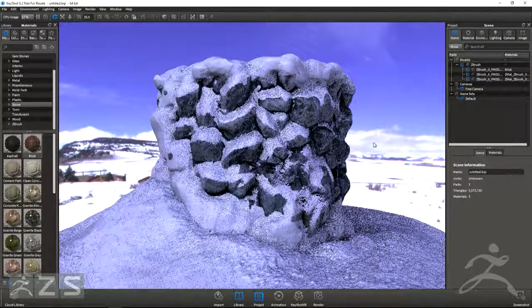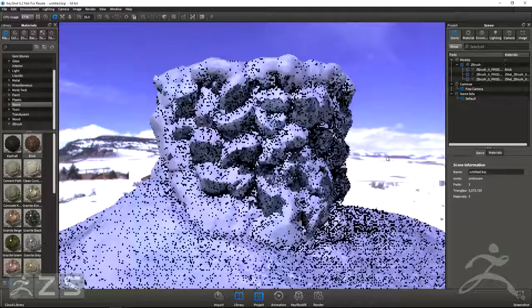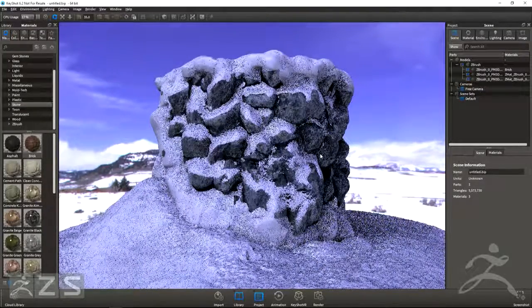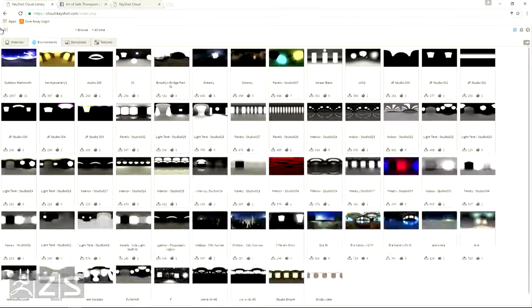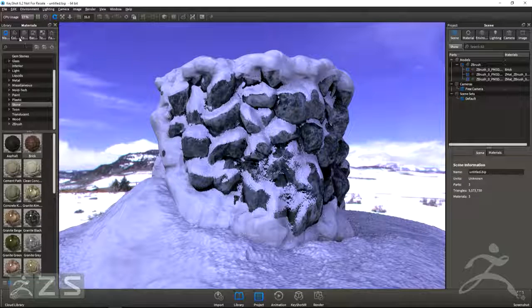And already the standard material that came in from ZBrush, that sketch shaded thing, it honestly looks pretty good. But just for the sake of showing you another cool material that you can find online, I found one that I really liked from that Keyshot Cloud library. Let's type in glacial, I just remember the name of this. There's a material in here called M76 Glacial that someone created, so I downloaded that, and that one ended up being really good for snow.